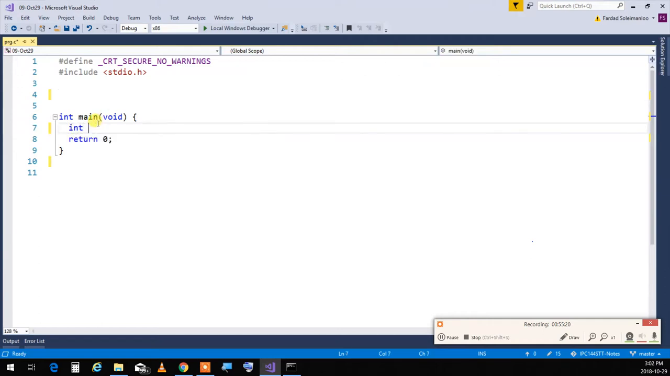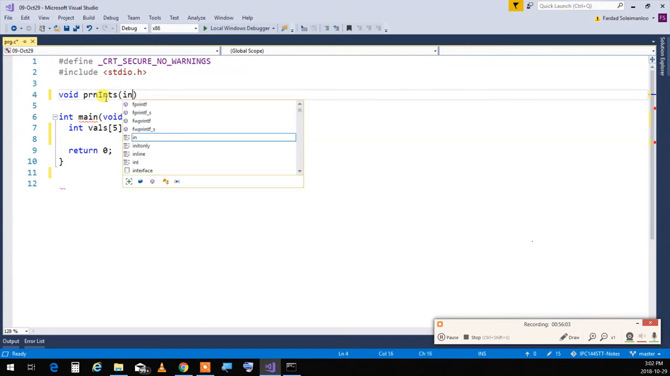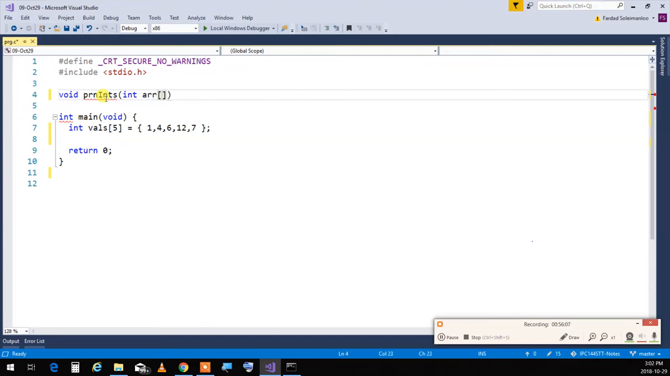So let's say I have int vals. Let's say I have 5 of them, and I set them to 1, 4, 6, 12, whatever. It's 5, right? 1, 2, 3, 4, 5. All right? I want to print these. So to create a function, the argument that you put for the function, you put exactly like an array, but you don't put the number of the elements. So you say void, call it print ints, and then you say int, let's call it array, and you put brackets in front of it. That's the syntax. That's how an array is passed into a function.